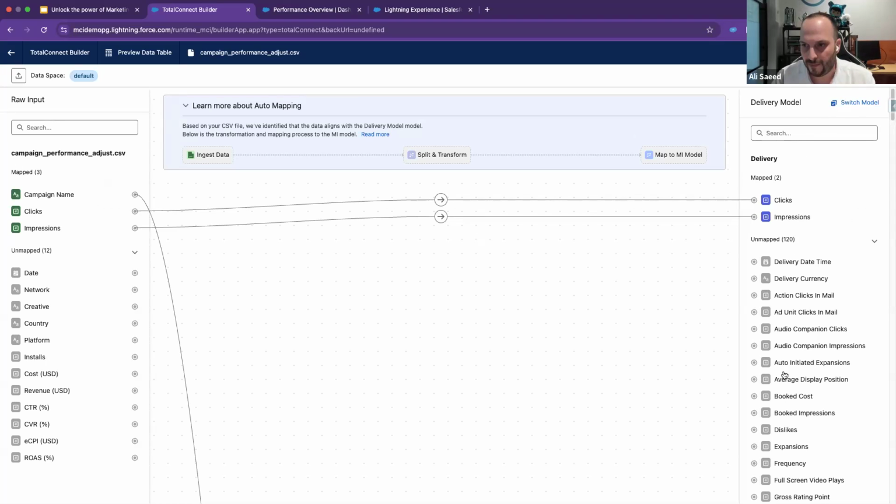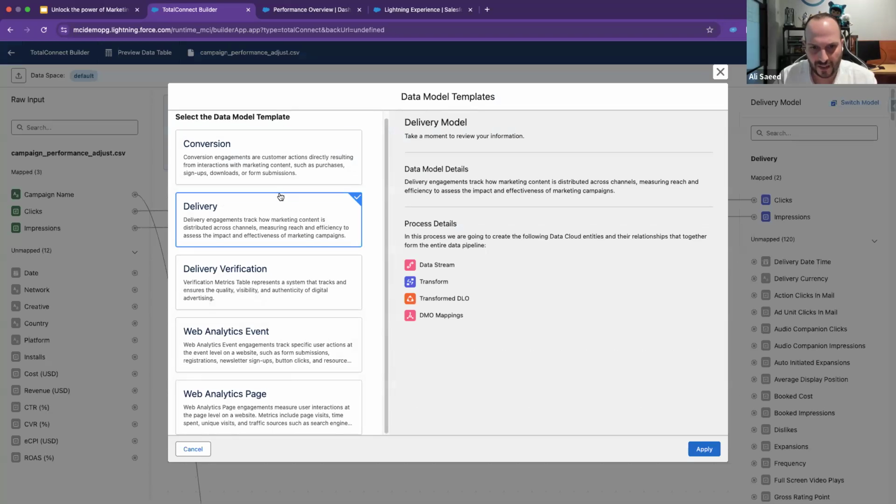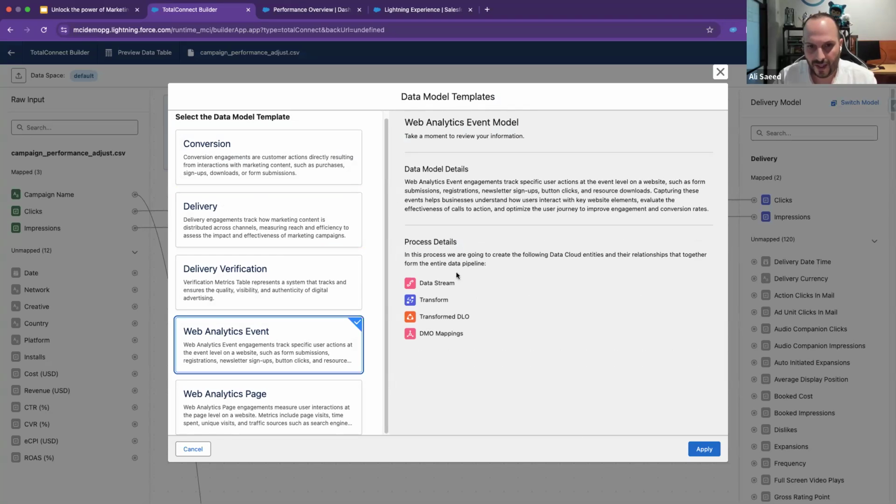So if, for example, this model is not tailored based on the data set that you would have ingested using Total Connect, if I click on switch model over here, you have a couple of model templates. We have conversions, delivery, delivery verification, web analytics event, and web analytics page. As I mentioned, similar to using out-of-the-box connectors, while you're defining that data model, it will automatically deploy the data streams, the transformations, the DLOs, and the DMOs as part of this deployment.